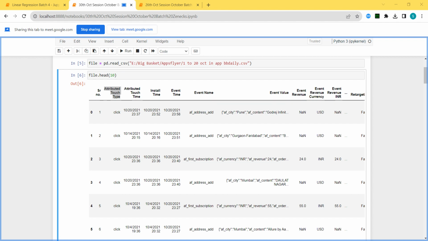So if there is impression and there is some event happening, or if there is click and event happening, we can understand someone has clicked the advertisement, installed the app, and then performed some action: subscription, adding the address, top up, wallet recharge, purchasing anything. But sir, if there is impression and then some event is happening, how can we understand?